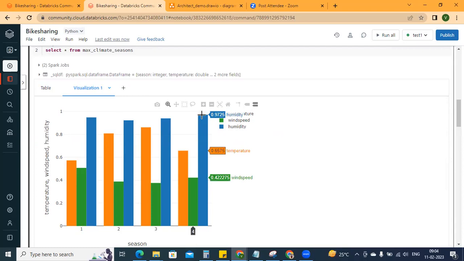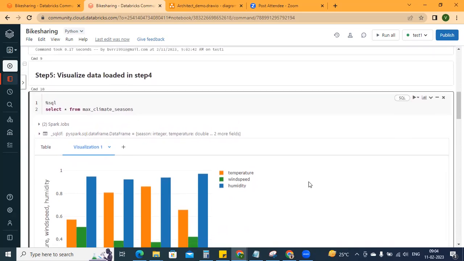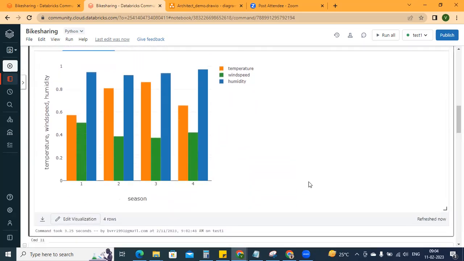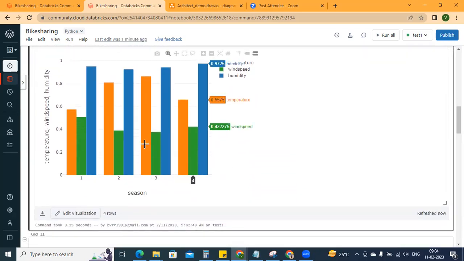It has a 0.975 value. So if somebody asks you where the humidity is more, you can easily tell by looking at this picture. And the temperature is very low here, 0.657, and the wind speed is also low here, right? So in a way, this is kind of an ideal season to travel, to take out a bike, the 4th season. In this way, you can understand and provide insights to your business about which is the best season to take out your bike.